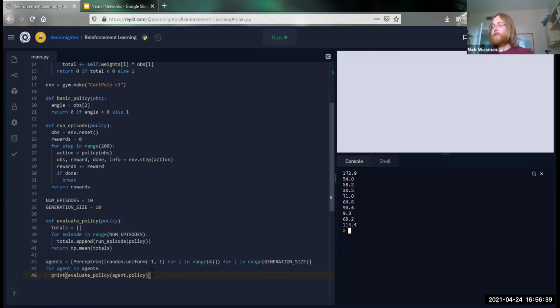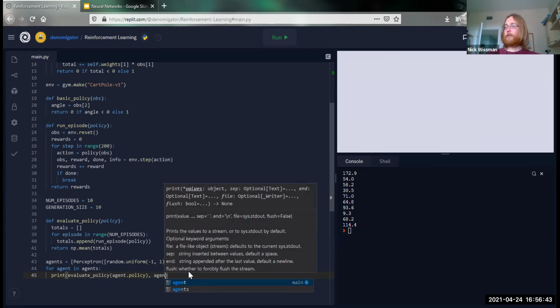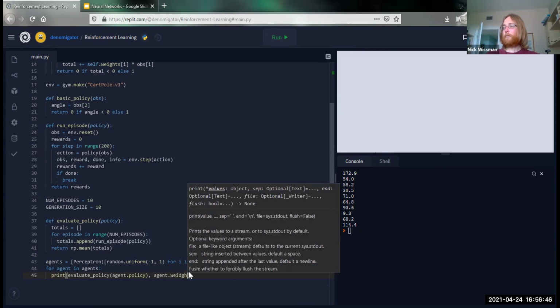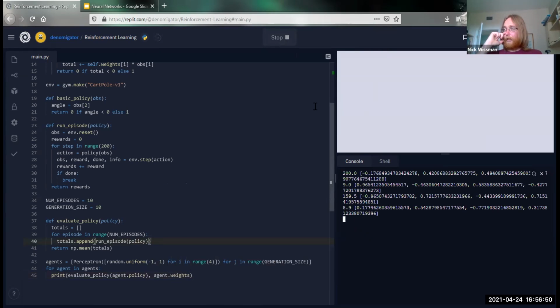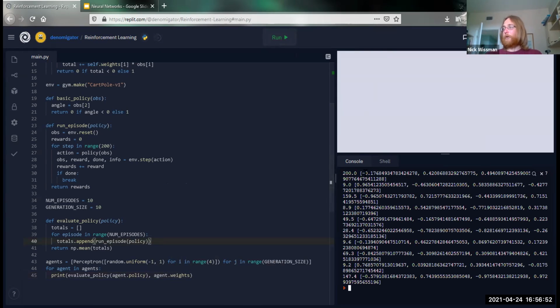I should actually print the weights for each one. That's probably a good idea. So agent.weights. And let's run it again. We may not get as interesting results. Okay, this one got 200 right off the bat. This is a simple enough problem that that does happen. So this one got the max with these weights. They also could have just gotten lucky in the 10 episodes. If we made more episodes, their mean result might have been lower, but I imagine it wouldn't be that much lower.